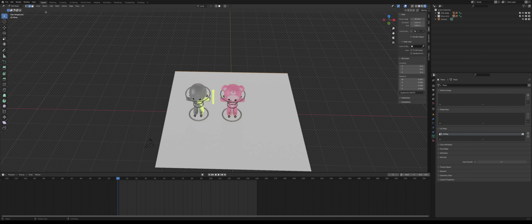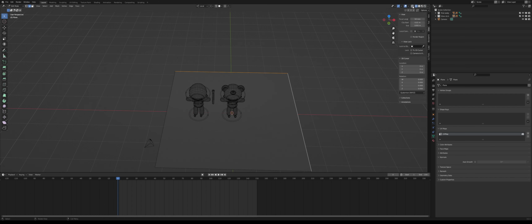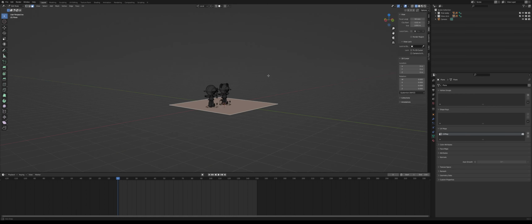And 1, 2, and 3 are different selection methods. So 1 is points, which are these vertexes. 2 is edges. It's better to see it in this grid view. So you can see edges, points, and 3 is faces. So that's the whole thing.